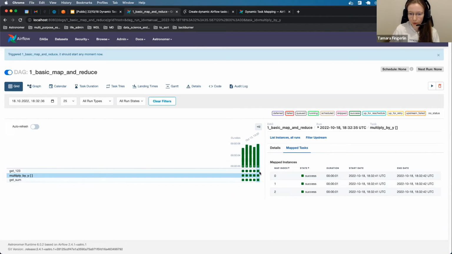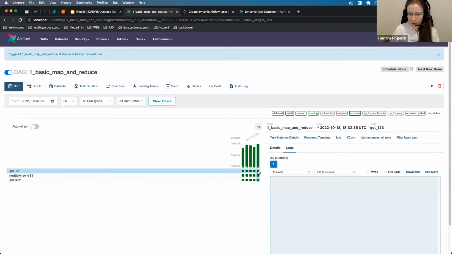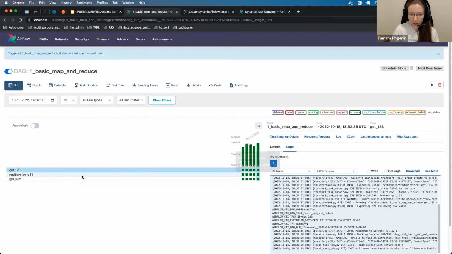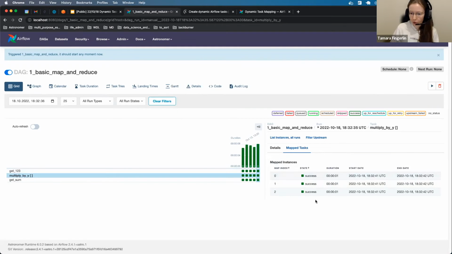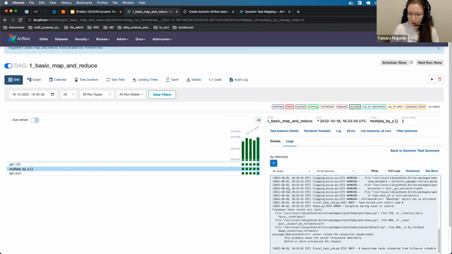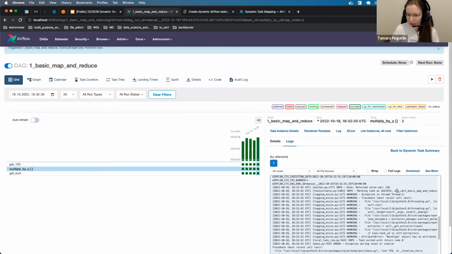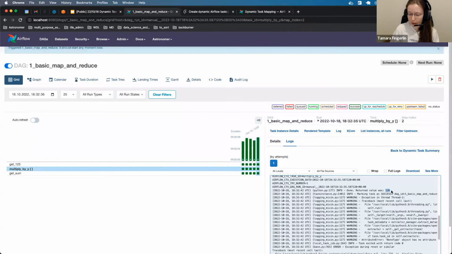if you know the grid view, you can have all your information about a certain task here if you click on it. And with a mapped task, you can also simply click on it and then click into a mapped instance. And then we can see in the logs here, we have 126, which is 3 times 42.